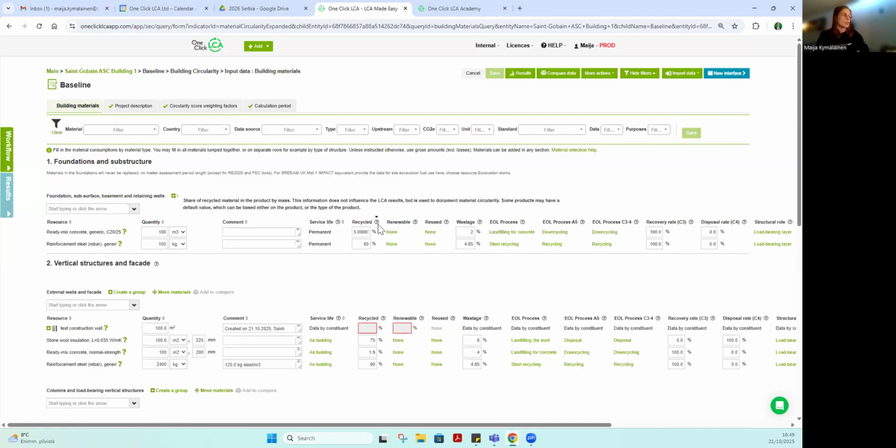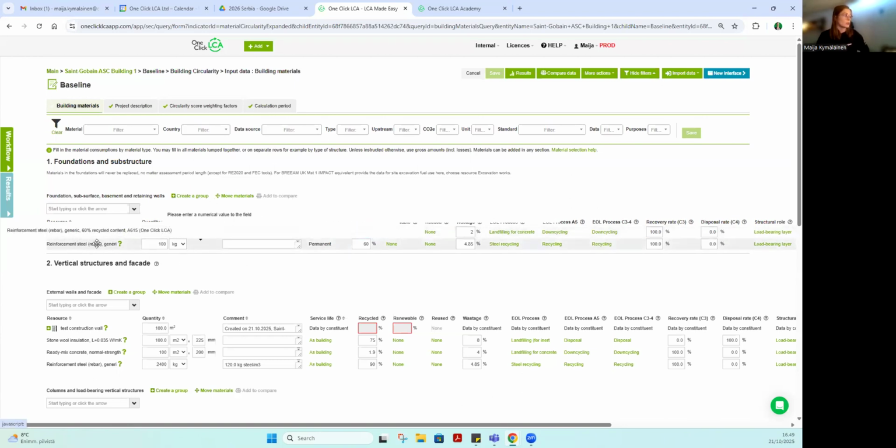Because GGBS is quite light, it only shows 5% of the mass being recycled. But reinforcement steel is made out of steel entirely, and of course 60% of it is recycled, so it shows here as 60%. Renewable, if there were renewable materials here, it would show here. If part of it was reused, it would show here.